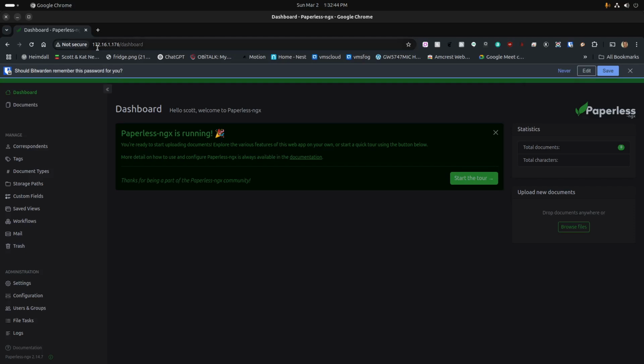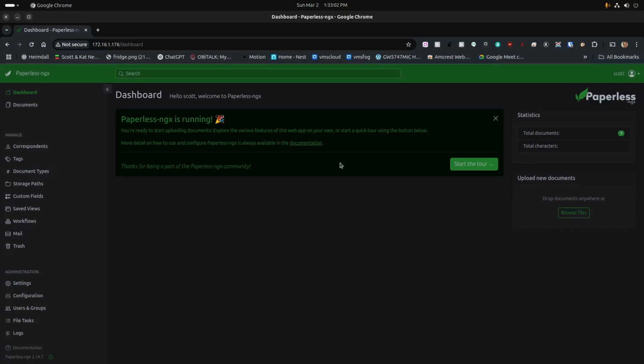Now, right now, I'm running this locally, but if you had set up the subdomain in the configuration file and you set up Paperless-ngx in your Nginx Proxy Manager, you would then have a reverse proxy. But this is accessible inside my network right now, and it works just fine.